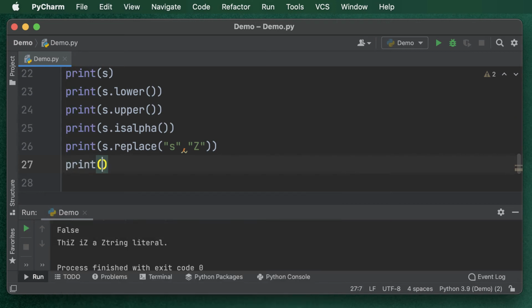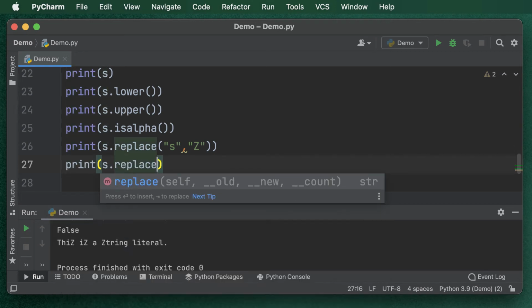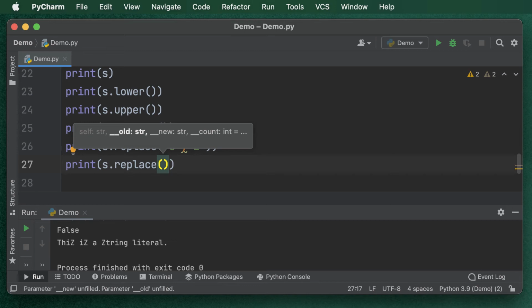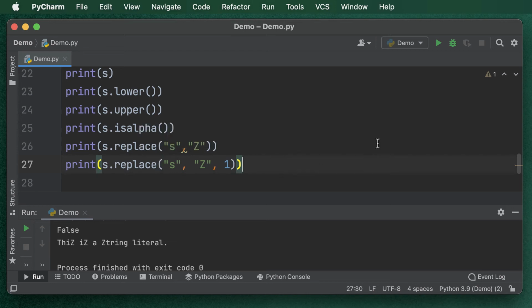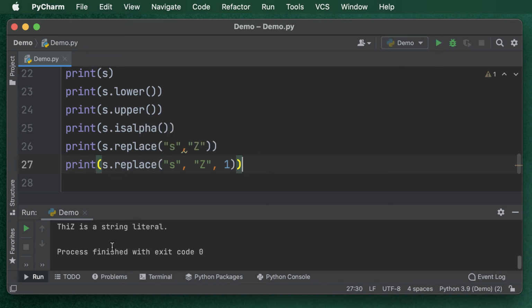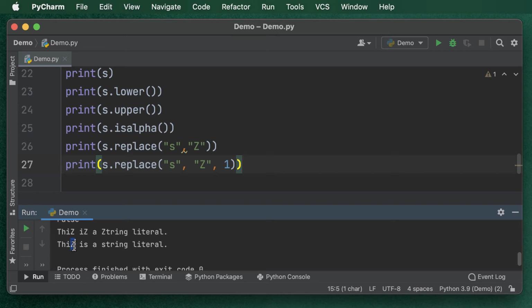Another option that is available in that particular method, we'll do the same set this time. We will specify a number, and that number indicates that I want just the first instance of S. Notice that the first S, which is in the word this, is replaced with Z, but the other S's are still as they were originally.